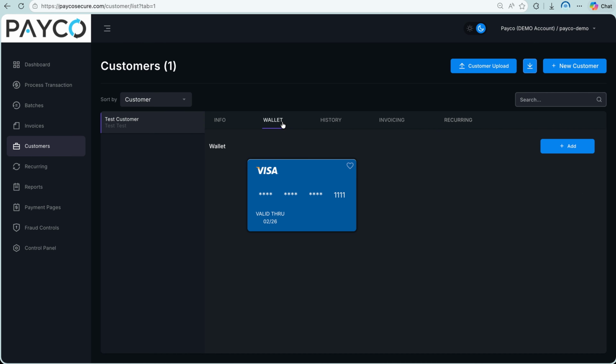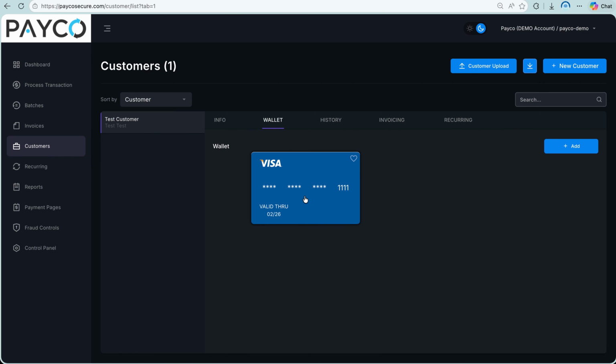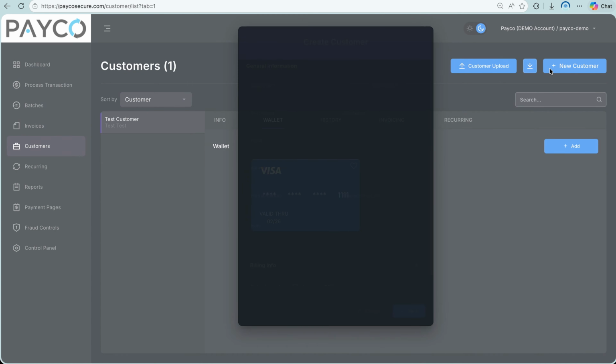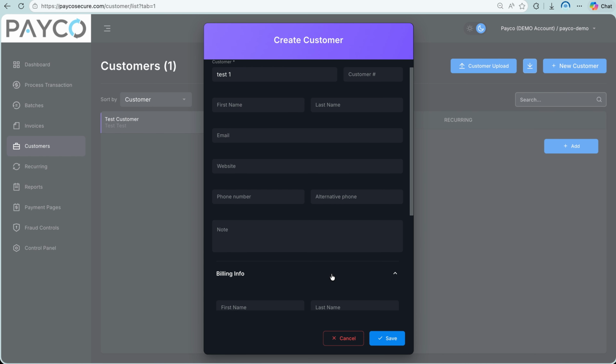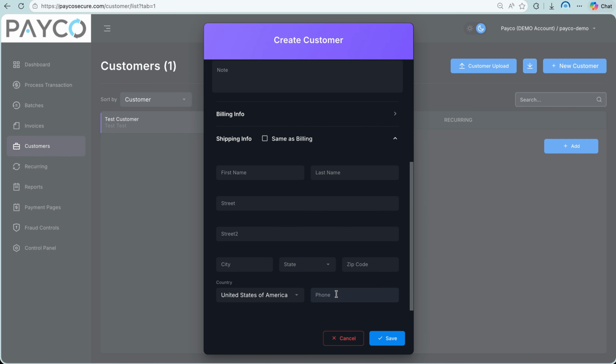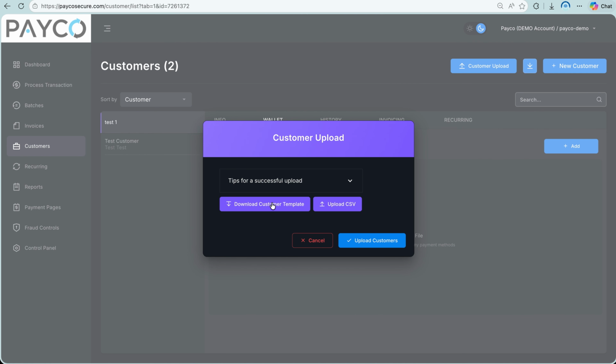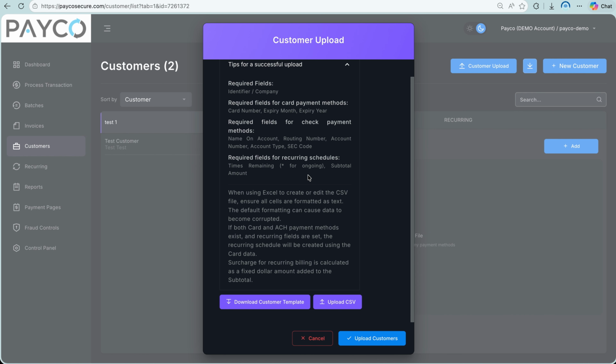Optionally, add a premium card updater feature to avoid payment interruptions by automatically requesting an update on saved payment methods prior to its expiration. To create a new customer, enter general information, billing info, shipping info. Select Save. To upload an external customer list, download the CSV template. Check tips for a successful upload. Upload CSV, then select Upload Customers.